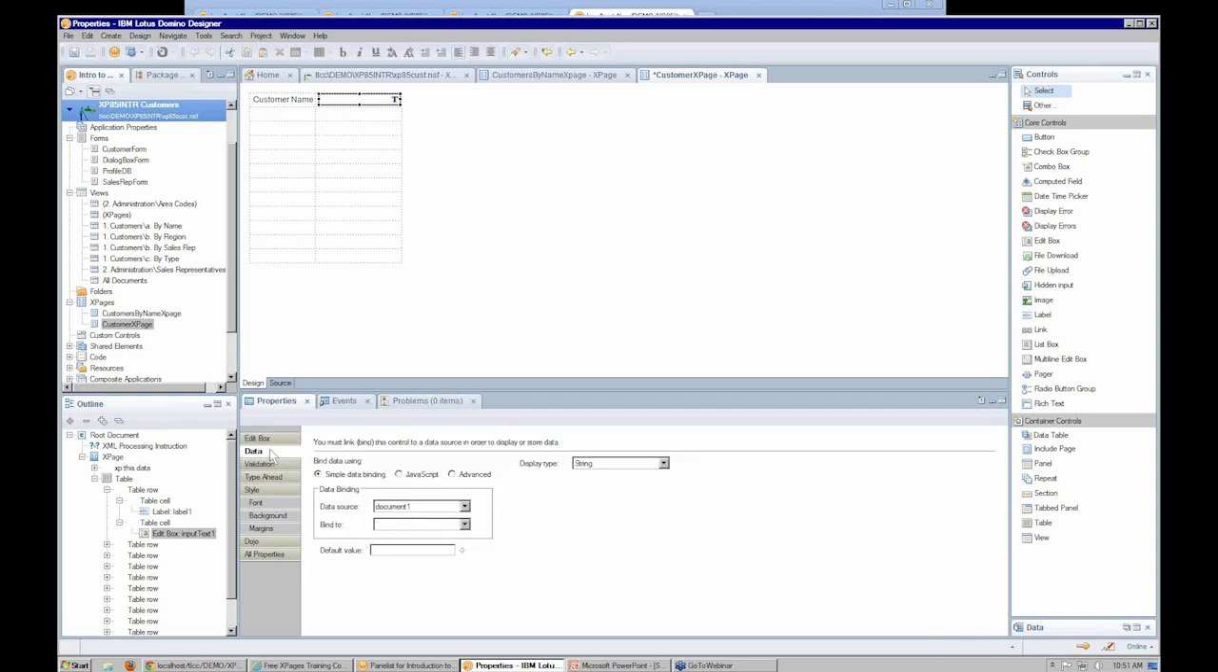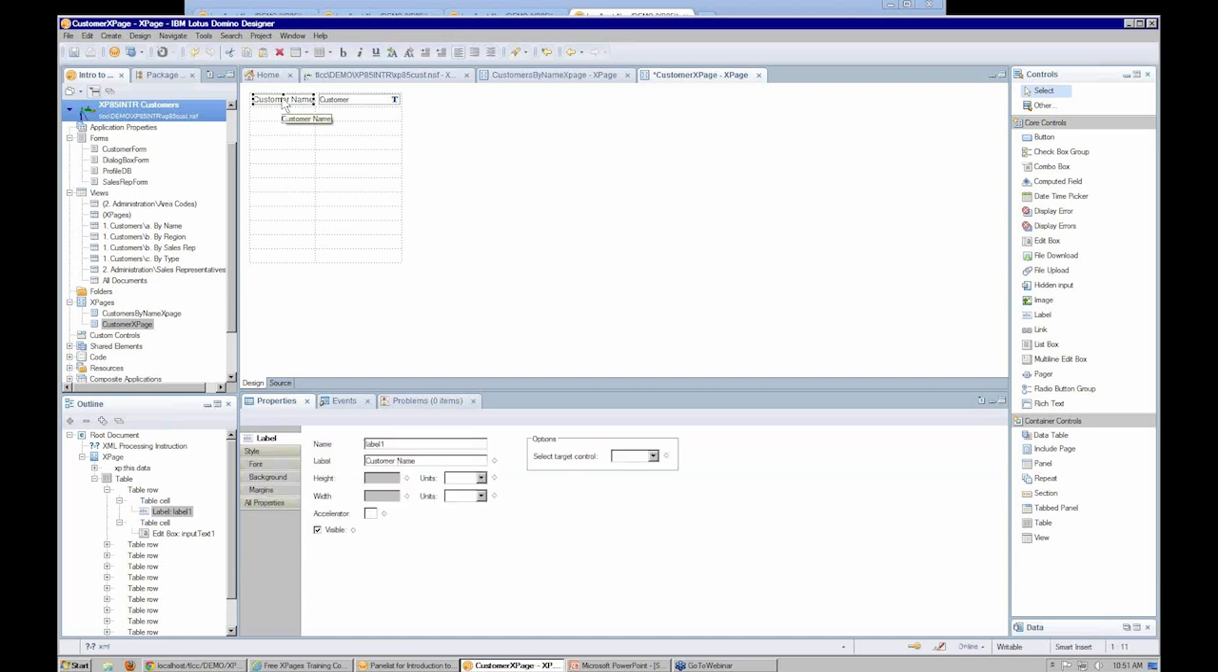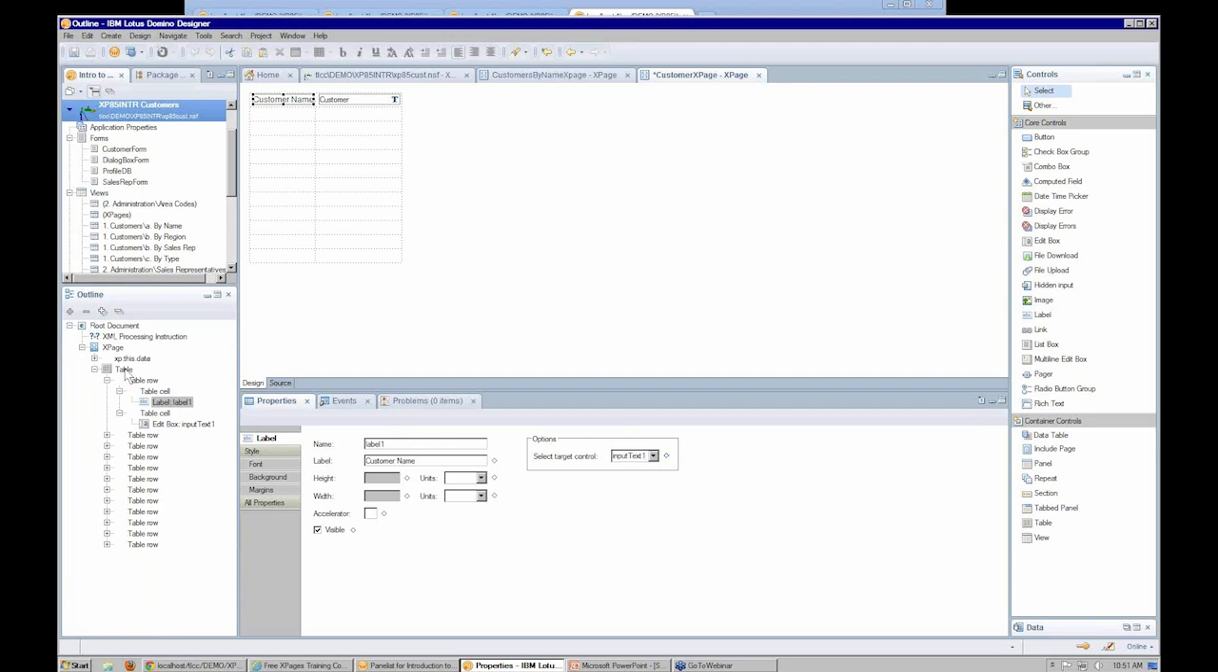On the data tab, I need to bind this to the appropriate field in my document data source. In my document 1 data source, I want to bind that to my customer field. What I also should do, back in my label tab, is specify the target for this label control, and that is input text 1. So I wanted to show you that manual approach because it's a little cumbersome, certainly compared to the approach of using the data palette. So I'm going to undo all of that.